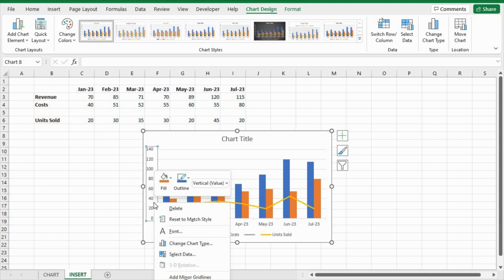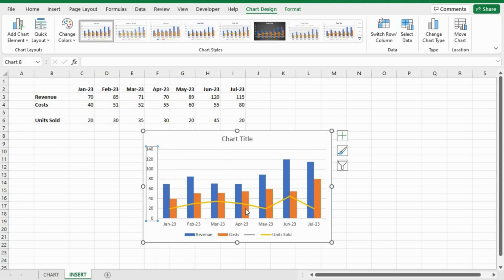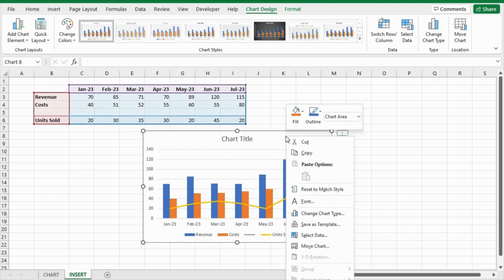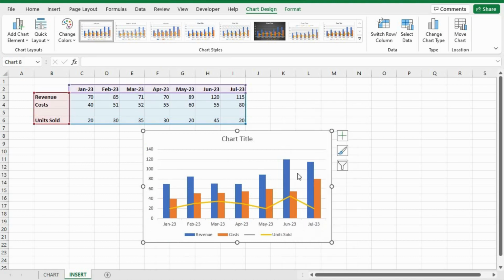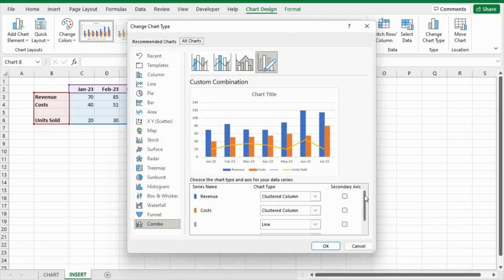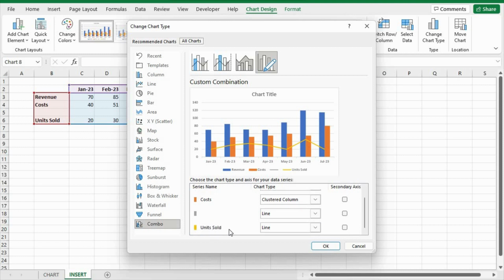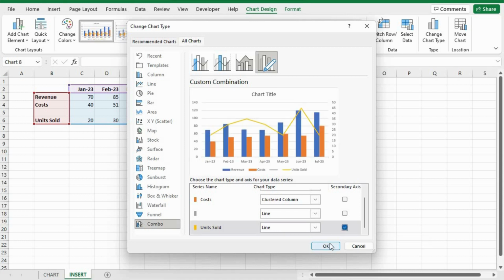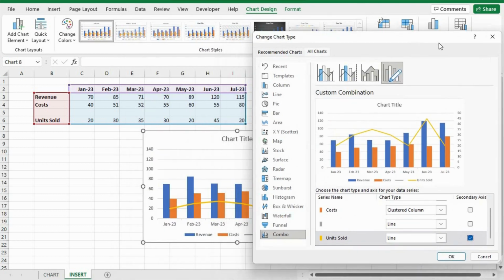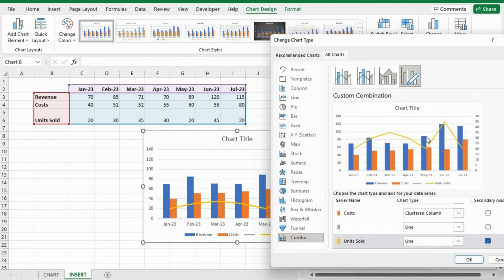We can do that by formatting the chart, change chart type. And so we have revenue, costs. We actually had that blank line in there, which we probably shouldn't have had. And units sold. So we want to show this on the secondary axis, which is going to put it on the right side. And the impact that will have is that it will kind of lift up that line and make it more prominent.